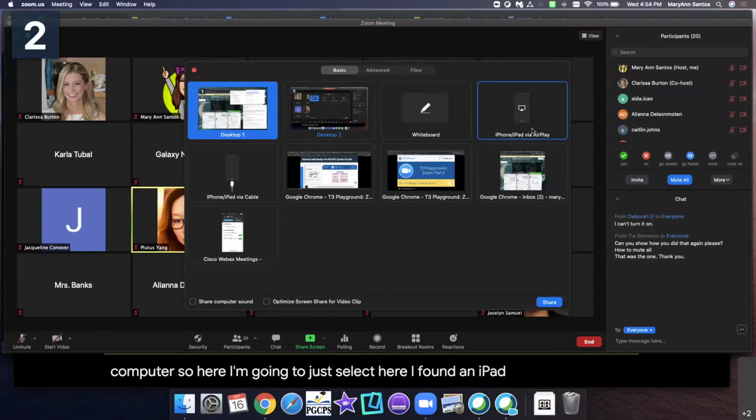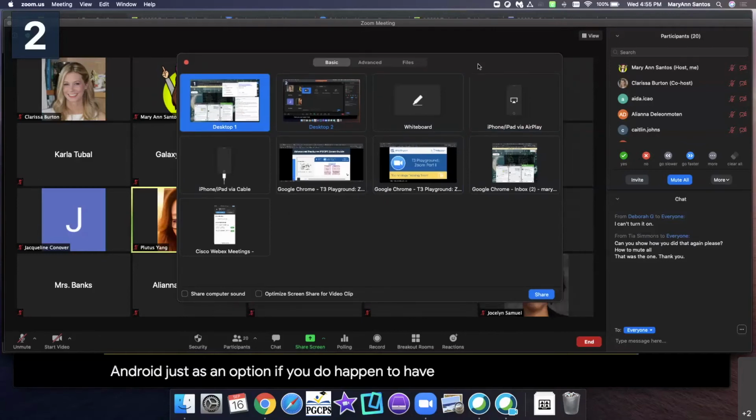Unfortunately, if you don't have this device, you won't be able to use it. And it doesn't have one for Android on here. But this is just as an option if you do happen to have an Apple device. So I'm going to click here, iPhone, iPad via AirPlay.